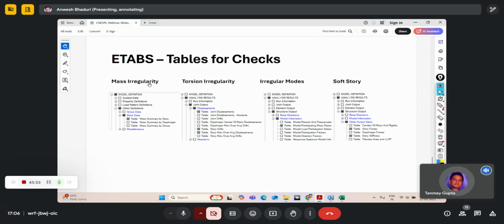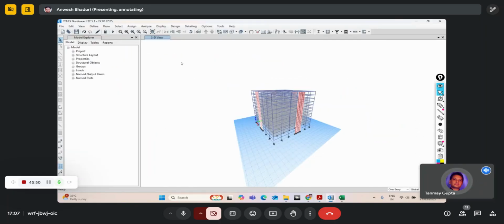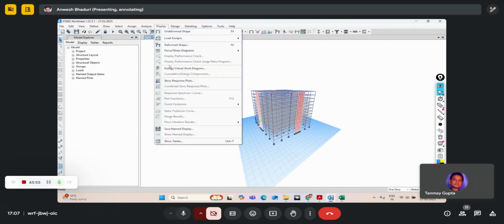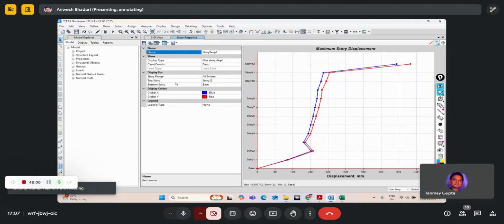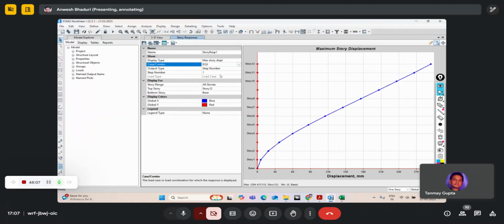But you have told that story drifts we can also see from that menu which you were showing, from the graphical representation, right? Yes, that is also available. And that previously was not there, I guess. Yeah, you can go to display. Instead of going to show tables, you can go to story response plots. And in story response, we can select EQX.